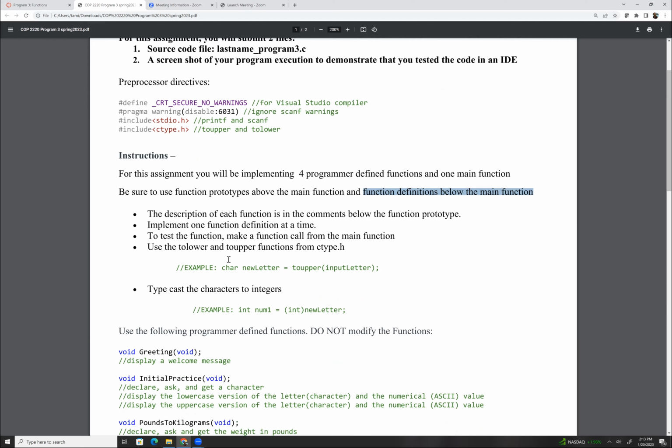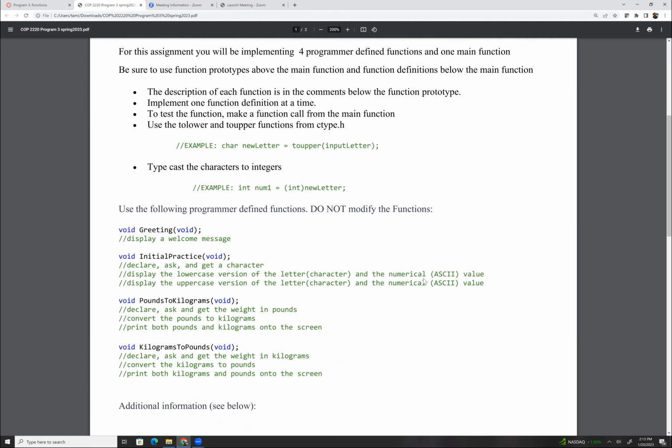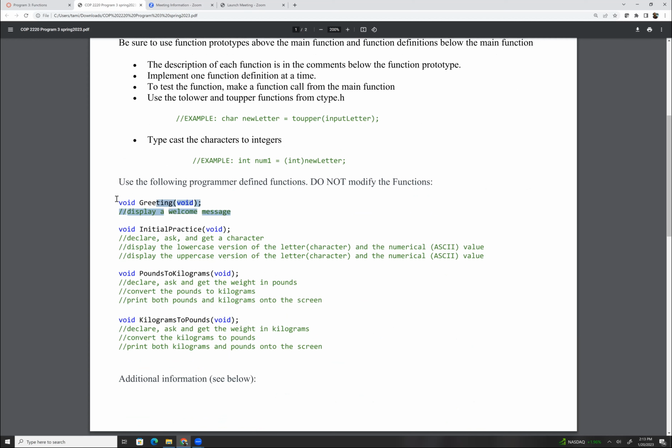The other things you're going to need to know are how to use the toupper and tolower functions the same way you did in program 2, and how to find the integer value of characters the same way you did in program 2. So these are the functions. The first function is a greeting function. Here you just put a bunch of printf statements in it, welcoming the user. You can write whatever you want to, and format it how you want.